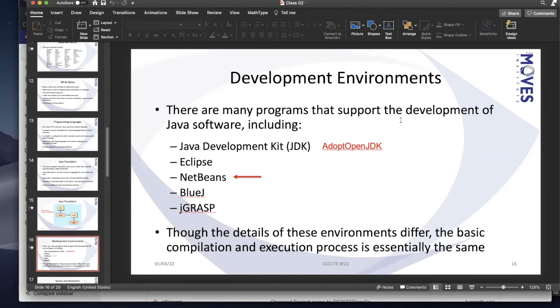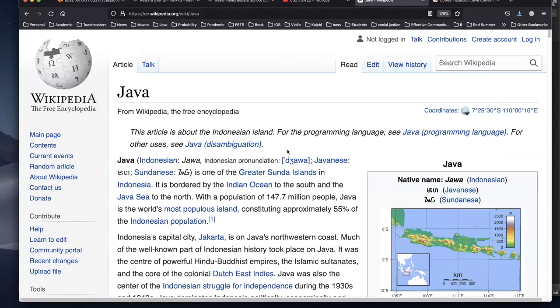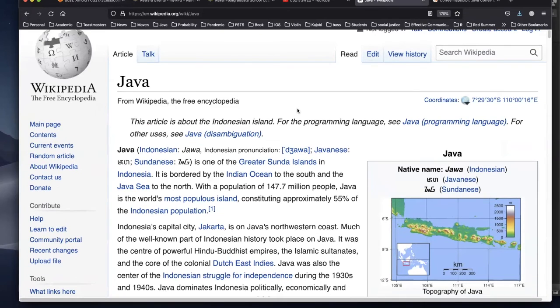So Sun decided to try to market it. And the problem was that Oak was already a trademark name of something else. And so the developers would sometimes meet in a local coffee shop to brainstorm about what this new language should be called. And eventually somebody came up with the wonderful idea that they should call it Java. So the thing about Java is, well, what is Java? Java is actually an Indonesian island that has the distinction of being the world's most populous island. So that's one thing that Java is.